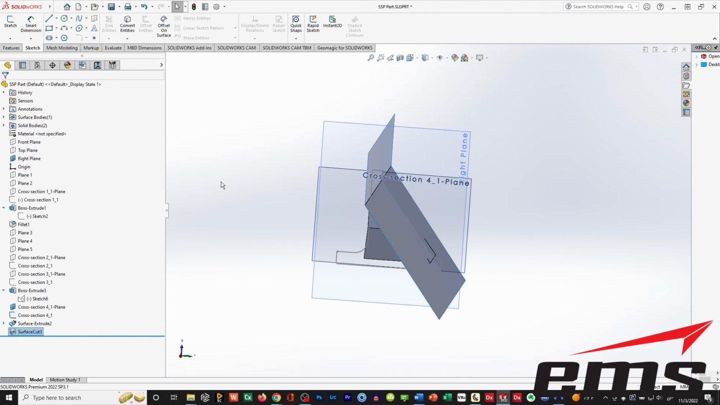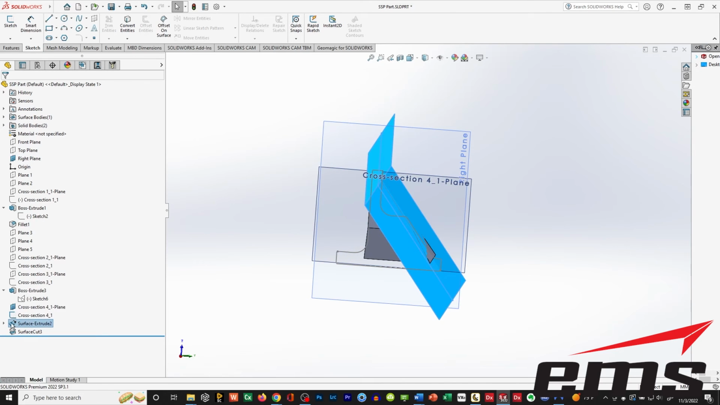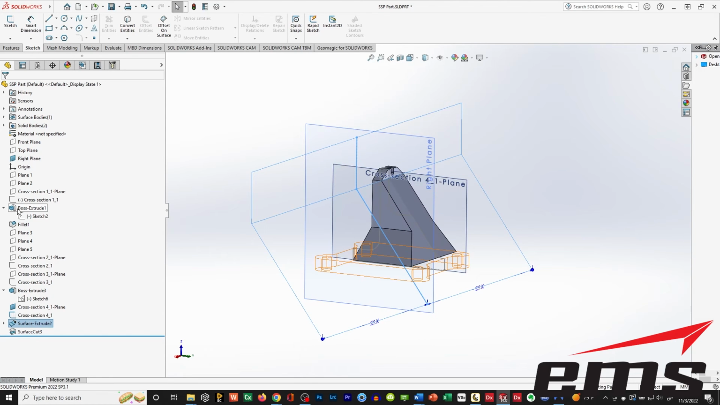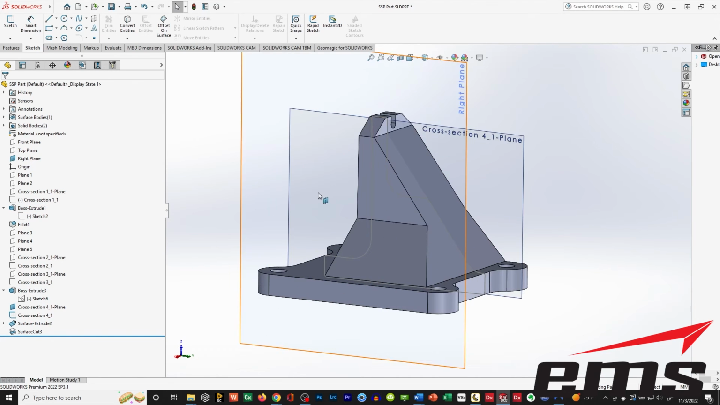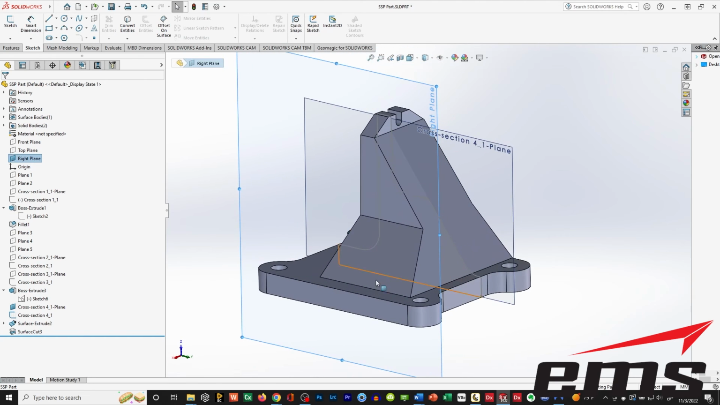Flip the direction. There we go. Okay, so if we now hide that surface, and let's bring back the bottom boss. So there you go. So we've got that shape. So I think that might be an easier way to do it. We'll merge these two together later.